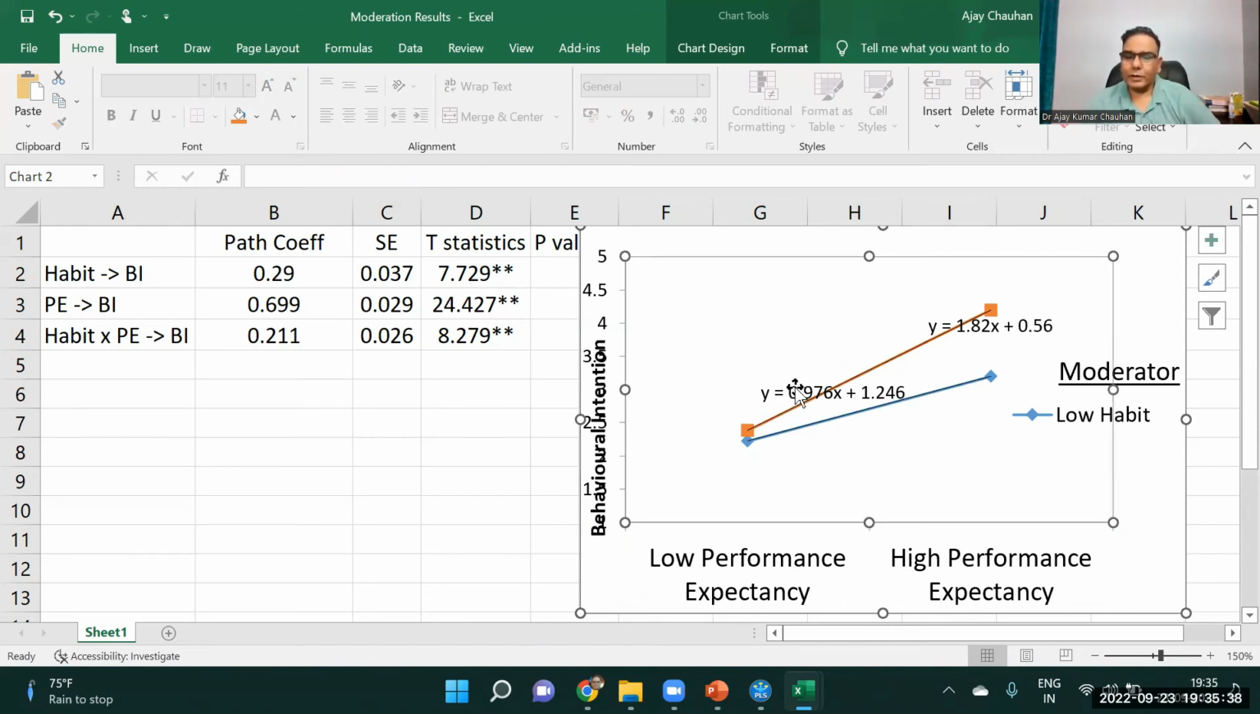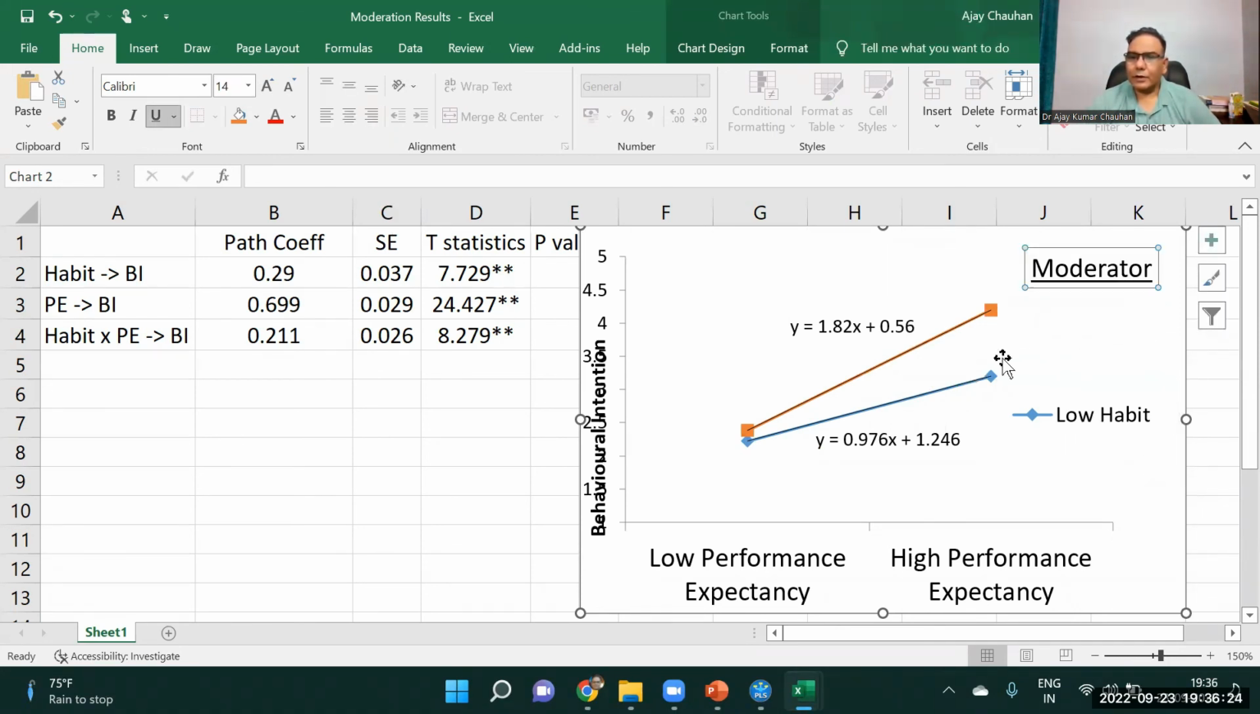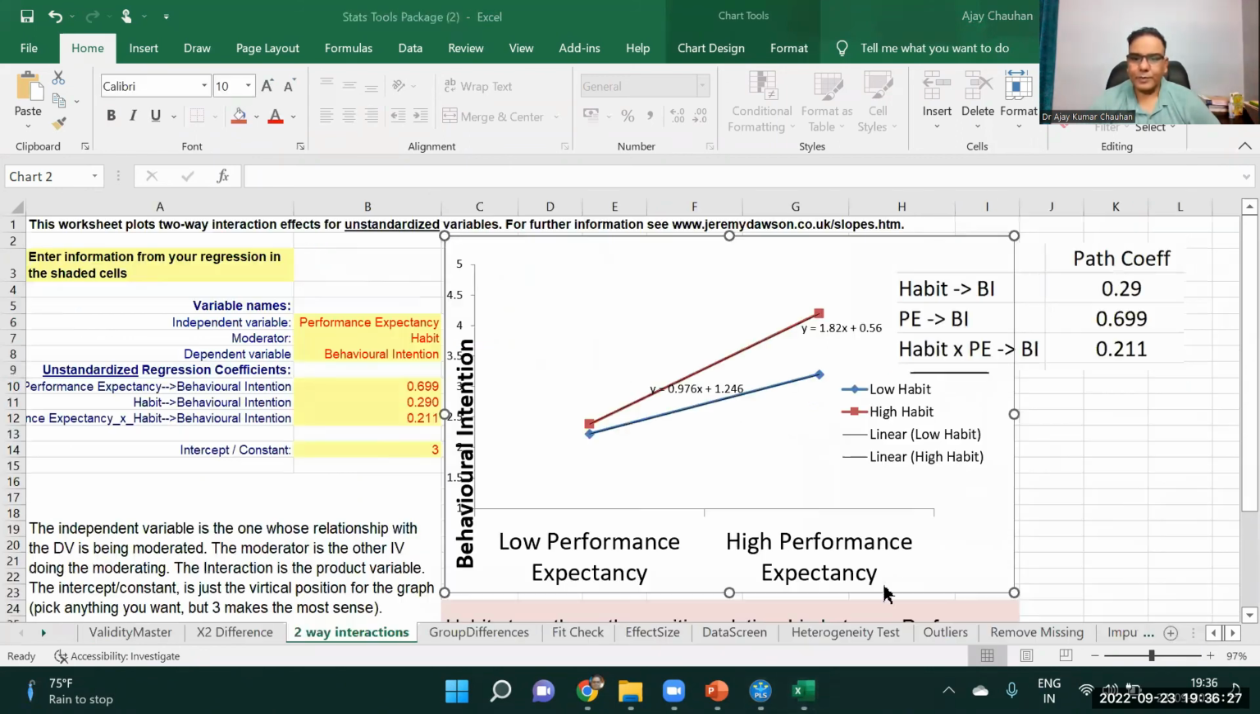Yeah. So this graph is showing you two impacts. One is for low habit, and this is high habit. So when the habit is high, the impact of X on Y is increasing with more slope coefficient. So if you check the slope coefficient of both the lines, and you can check the slope means the rate at which the line is increasing. The slope is higher for the violet line, and the slope is lower for the blue line. So blue is low habit, and this is high habit.